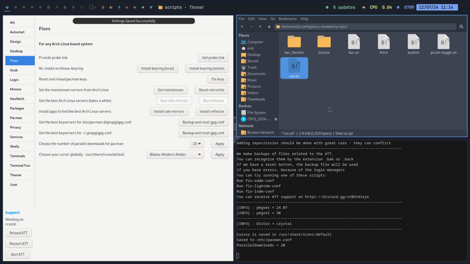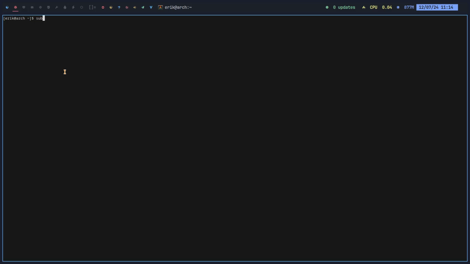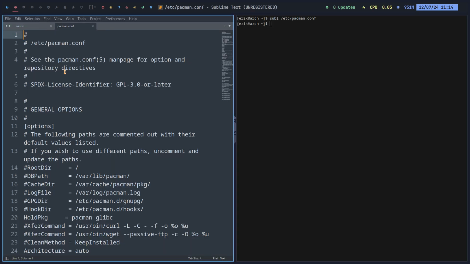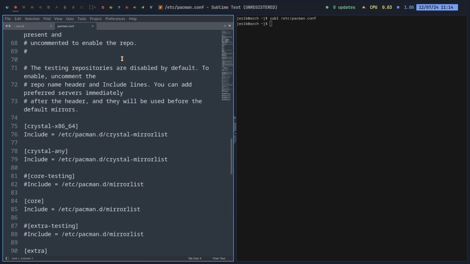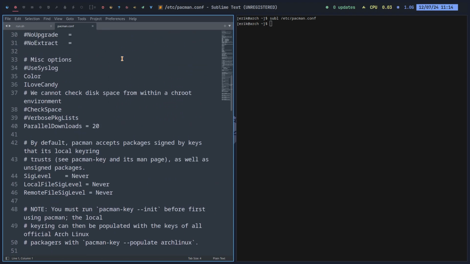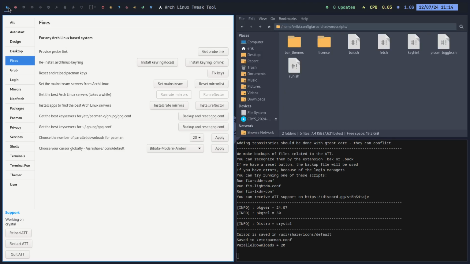So the etcpacman.conf, let's have a look. Control T, Sublime, etcpacman.conf. And off we go and check. Where is number 20? Where's number 20? Here he is. It works. All right. So when we update the system, it's going to use 20 parallel downloads, and if you have a fast internet, that is great.